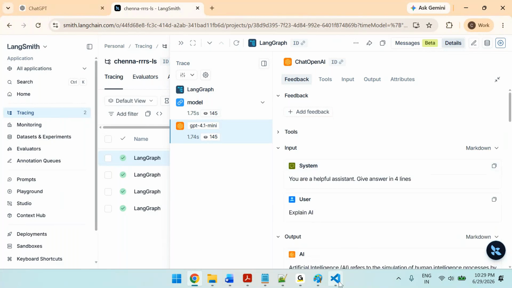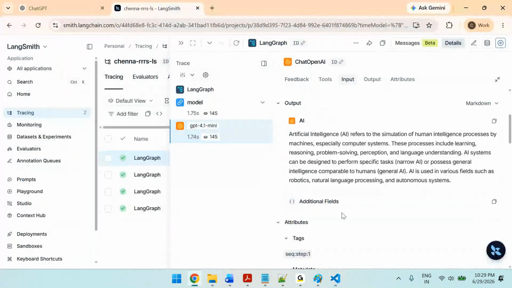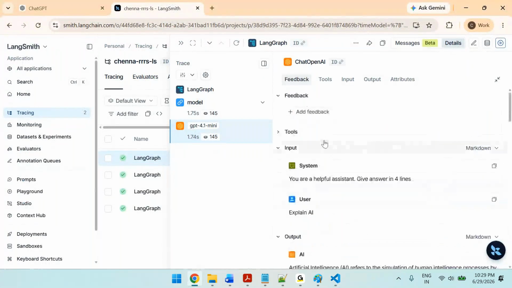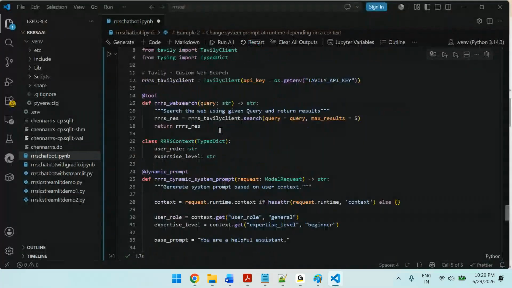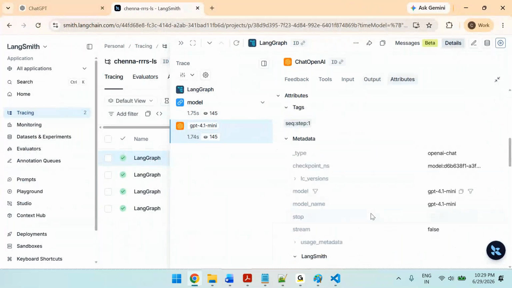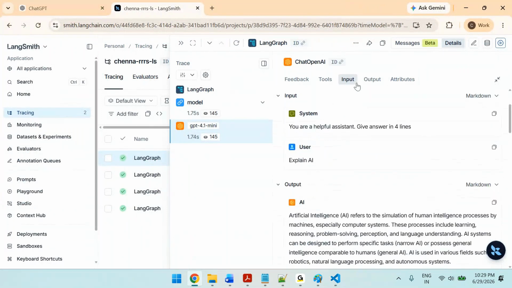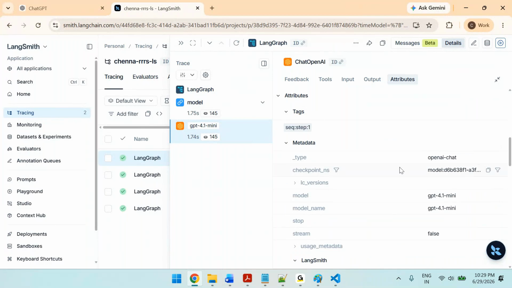And what is the user message? User message is explain AI. So you can see explain AI and you got output. And you can see all the information. What the tools called? RRRS web search is called. Is it having any problem? No problem. All are green. At this, you can see what are the inputs, what are the outputs, what are the attributes used like that.